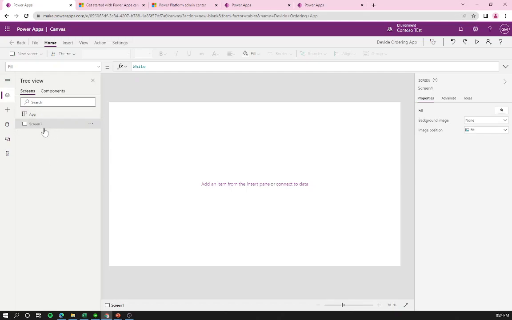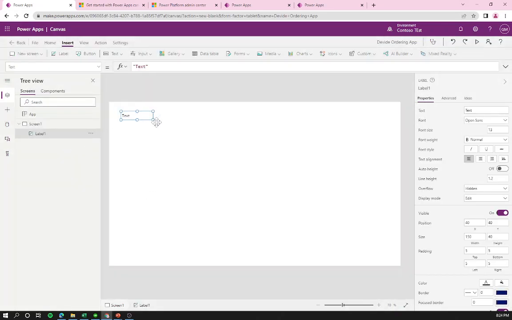In this case, we only have screen 1 because our app is empty. But if I go, for example, to insert and then I insert a label, you're going to see how this label is going to show up below screen 1 as an object of this screen. If we would have more screens, they would be listed here.